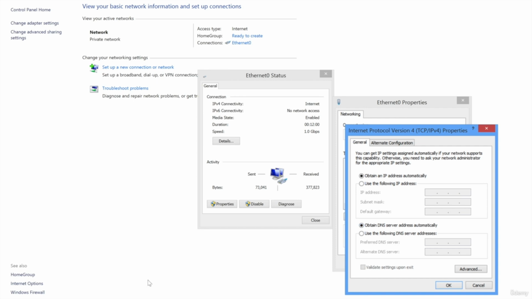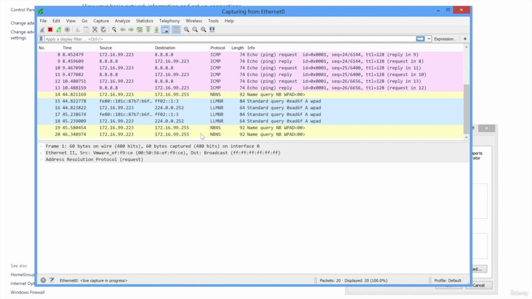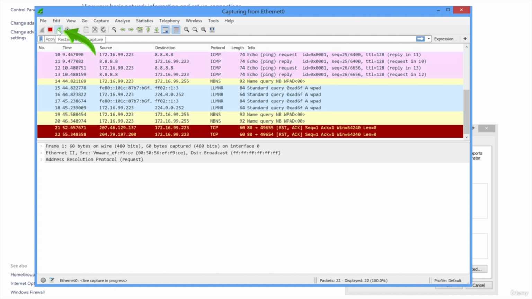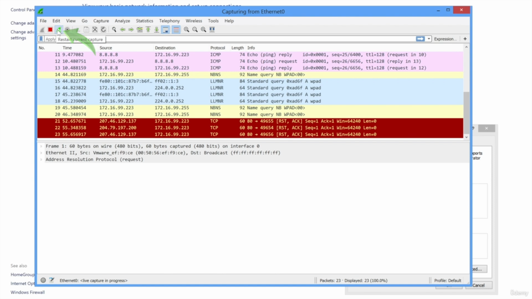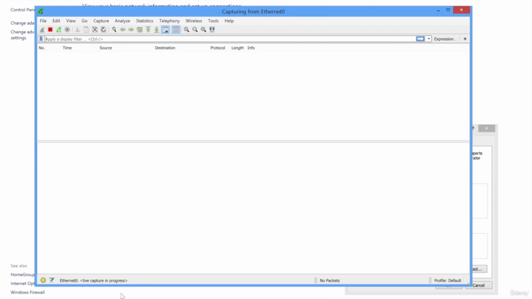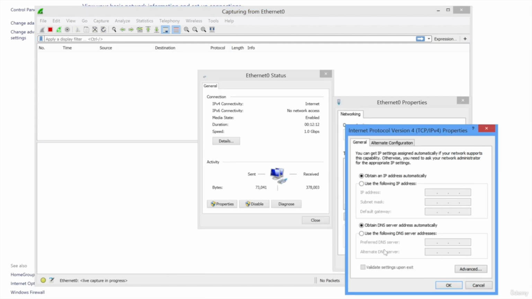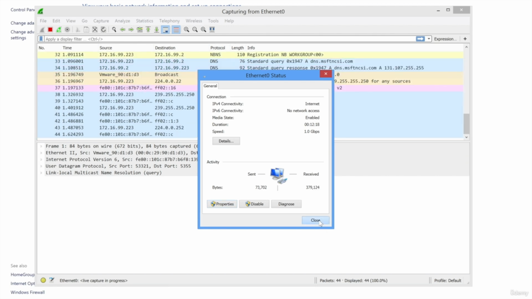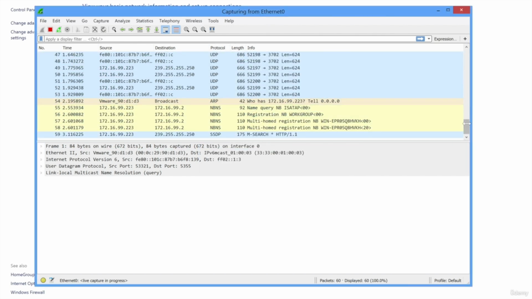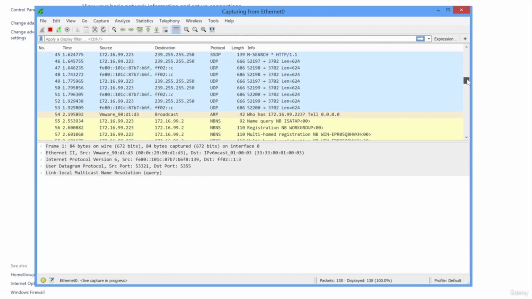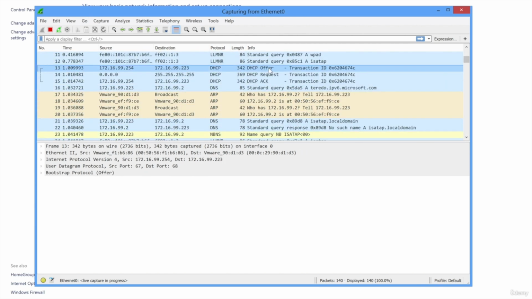Those are my options. Now, before I click OK, I'll go to Wireshark and restart capturing by clicking the green button on the toolbar. Now the Wireshark window will be cleared. Continue without saving. Now go to the network status window and click OK, and we can close all the networking windows. Wireshark captured the packets. Well, it's still capturing, but let's go to the top of the list to find the DHCP packets.